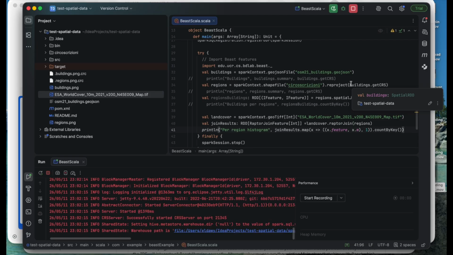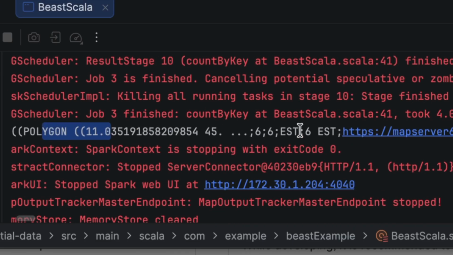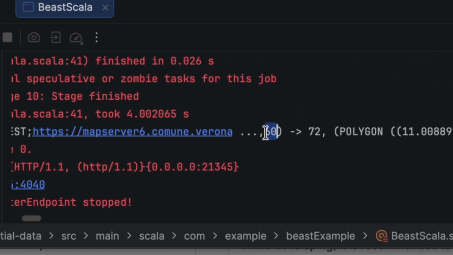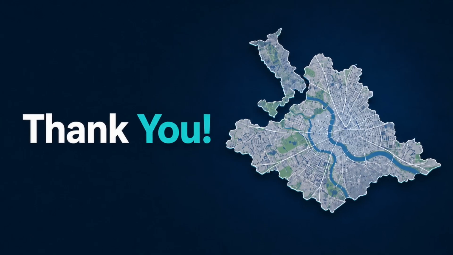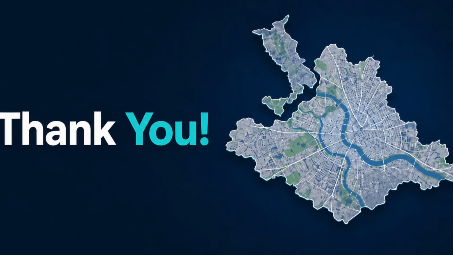And that's it. You've successfully integrated vector and raster data to analyze the landscape of Verona. You now have the tools to perform complex spatial queries and generate detailed land use reports using Beast and Spark. Happy coding!